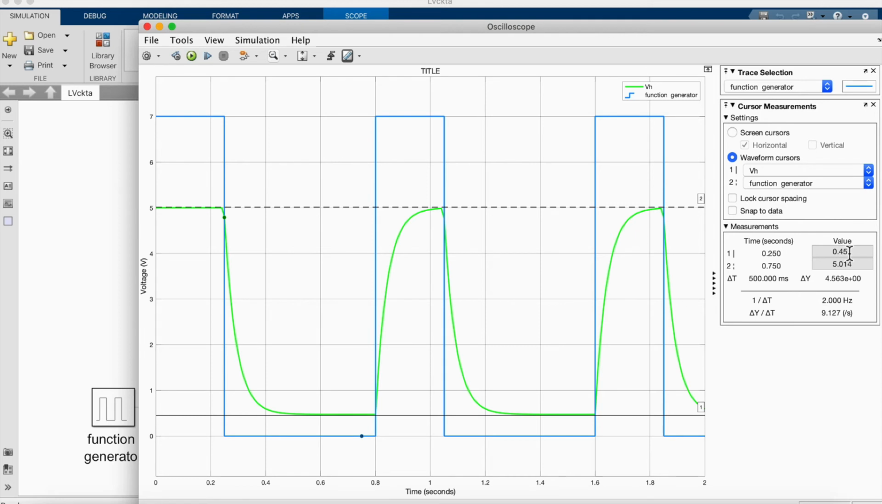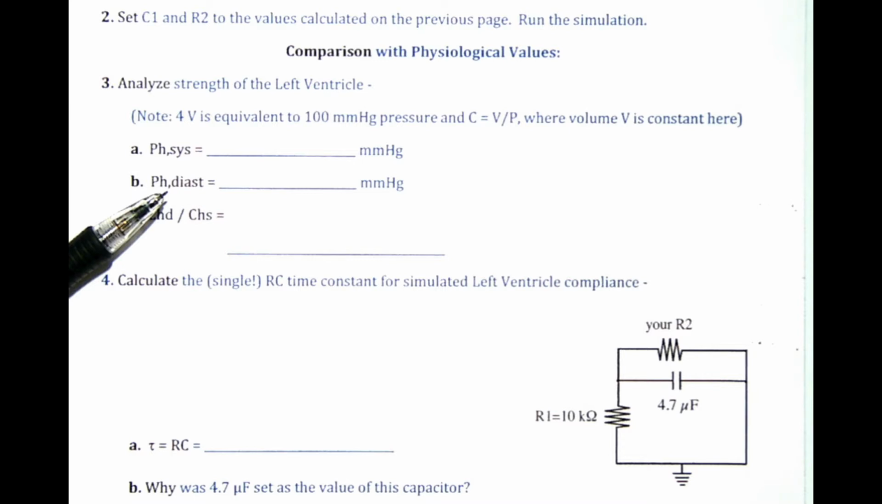In the measurements we can see the voltage, but we want to correspond that to pressure, knowing that 4 volts of voltage is equivalent to 100 millimeters of mercury. You can transcribe this voltage over to pressure in the heart during diastole in millimeters of mercury. Record that on the second page of the worksheets.